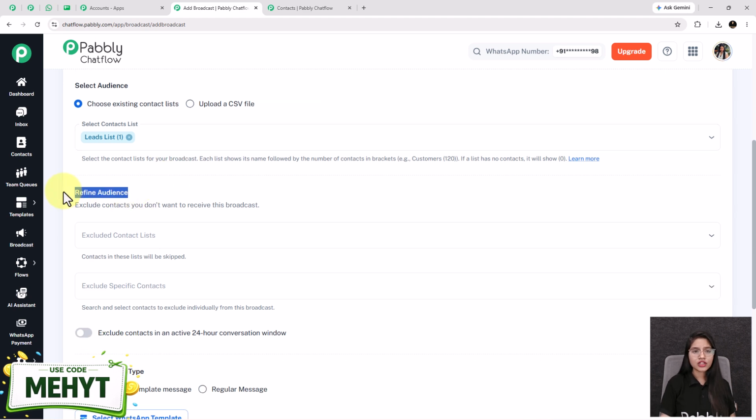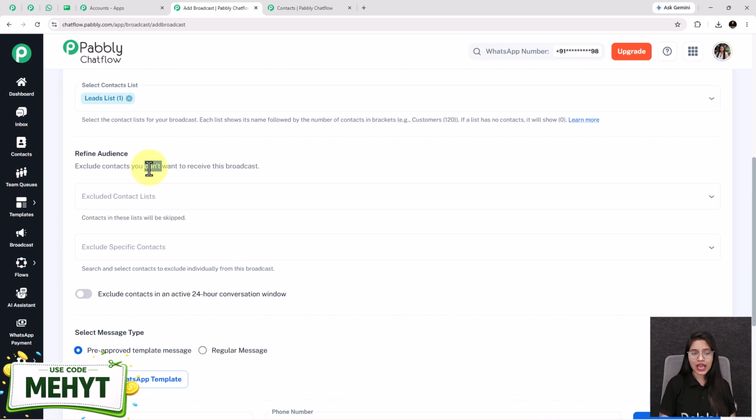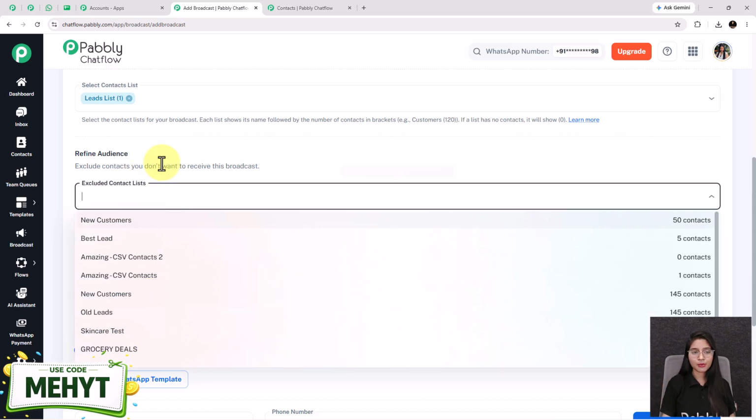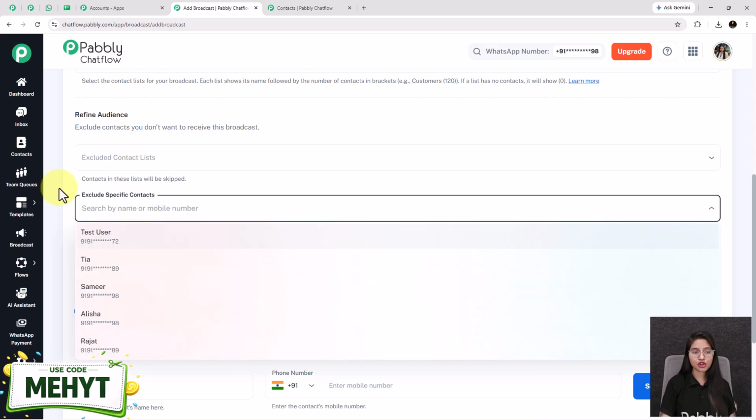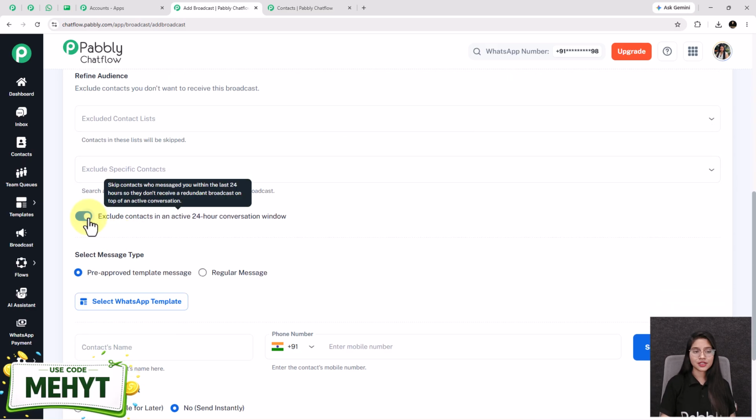After that, the refine audience. See, if you want to exclude a contact list that you don't want to receive the broadcast message, then you can select that list from here. And if you want to exclude a specific contact that you don't want to receive your broadcast message, then you can select that contact from this drop down. After that, you can enable this toggle to skip those contacts who messaged you within the last 24 hours so they don't receive the broadcast message again.